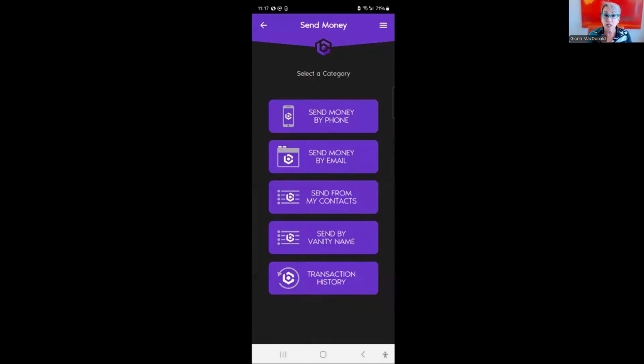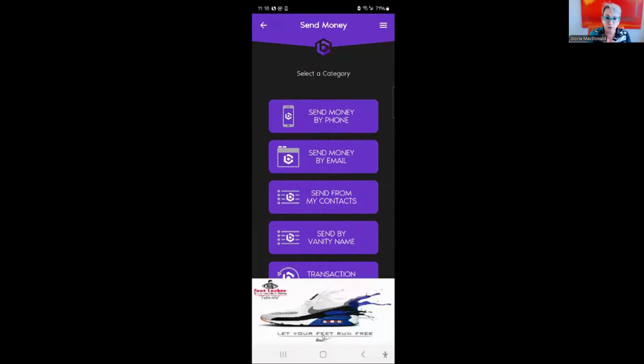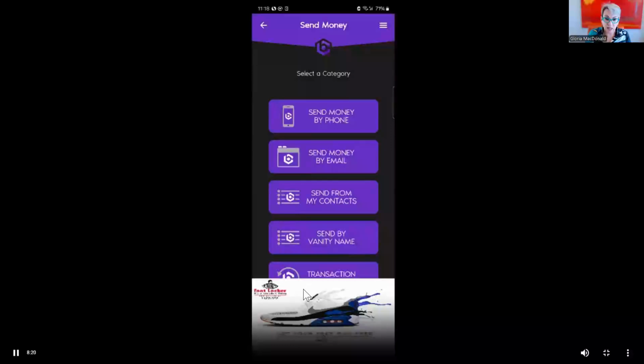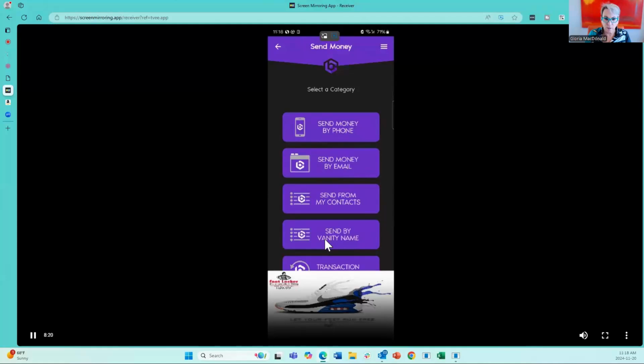So if you want to use this to send basically a virtual gift card for the holidays, for birthdays, for graduation, for anniversaries, whatever, this is a fantastic way to do it. You simply have your friend or family member sign up for a free GiveBux account, and then you can send them money. So in this case, I'm going to send by vanity name because I'm sending to one of my other accounts.